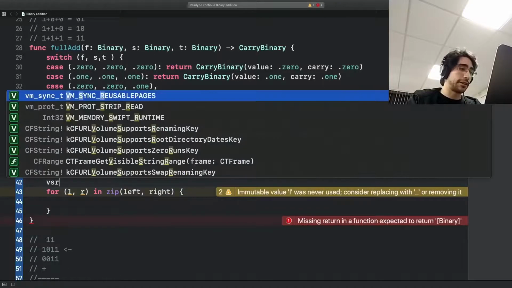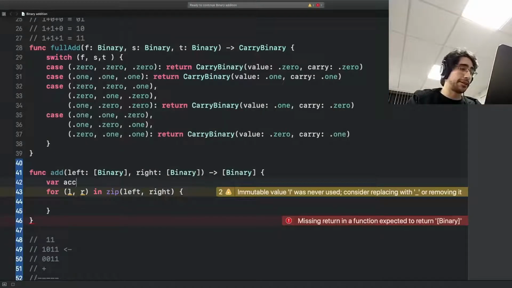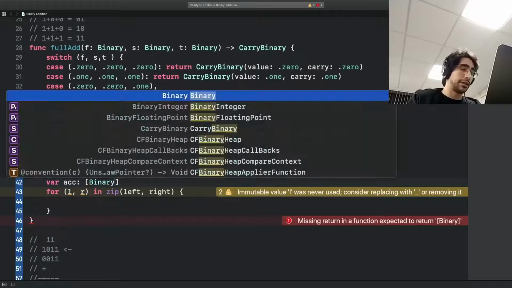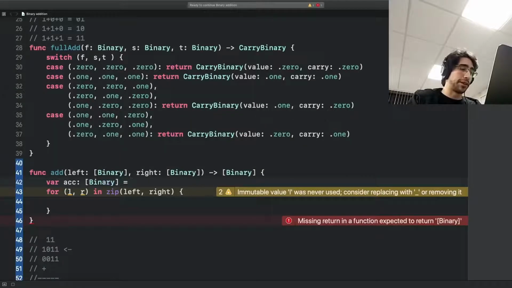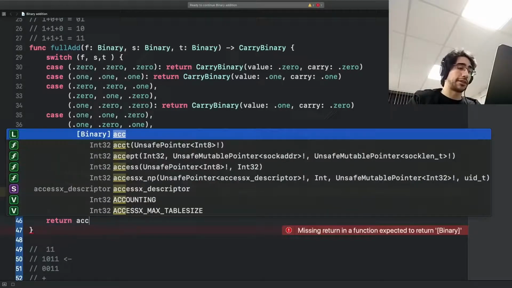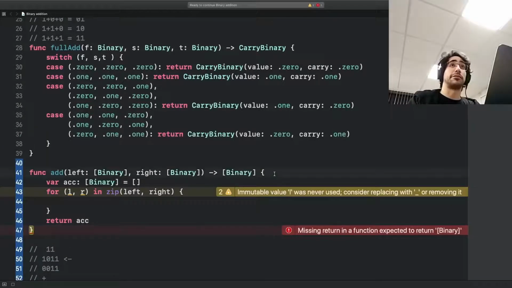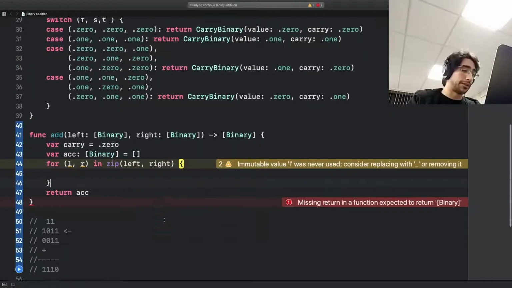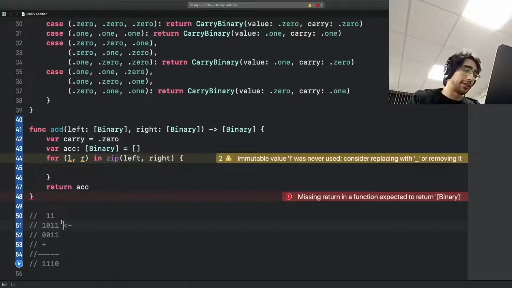And there is something else that we need to do: we need to put the result somewhere. The result will be in an accumulator, and we're going to return the accumulator at the end. The last thing we need is a carry. The carry is going to be 0 at the beginning, because when you do this addition, you remember, it's like you have a carry of 0 here.